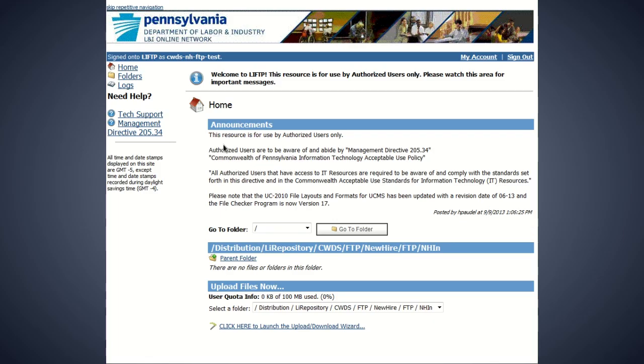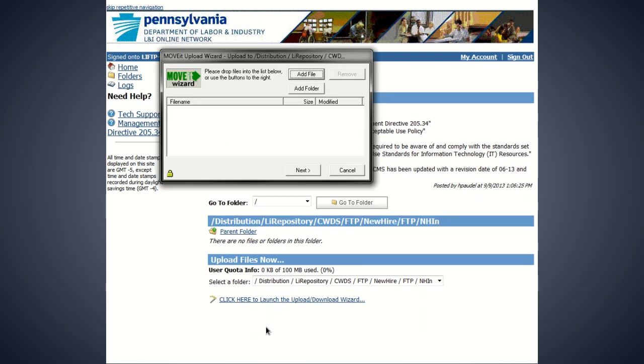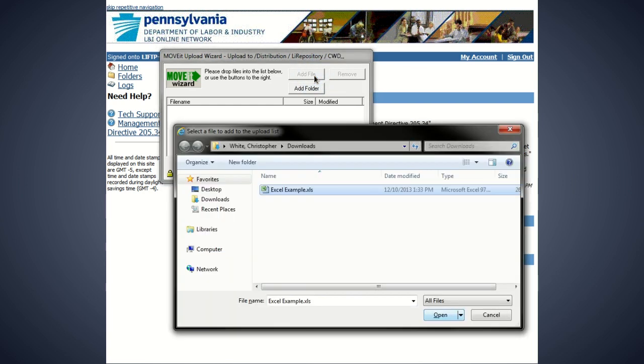At the bottom of the homepage, click the link to launch the upload wizard. You can either drag and drop your file into the wizard or browse for the file by clicking the Add File button. Here I have selected an Excel file containing new hires to upload. Click Open to add the file to the wizard.